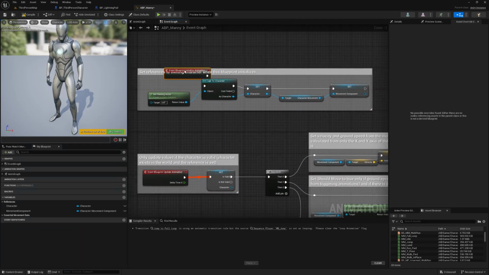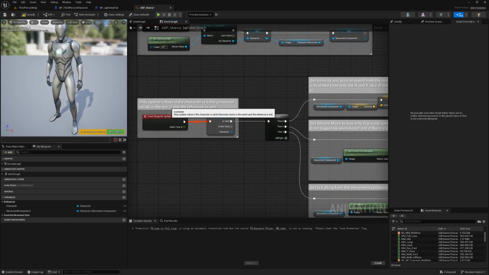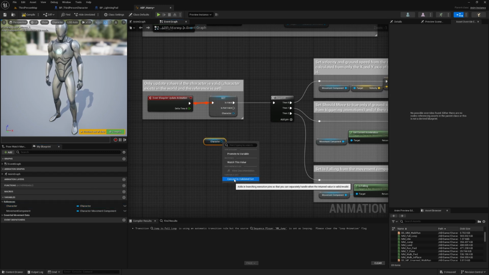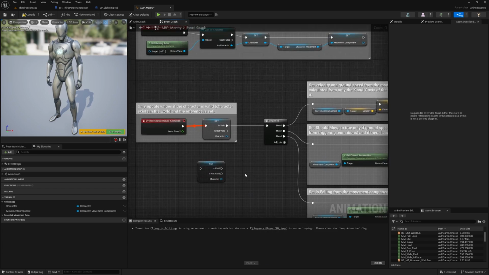So it's doing this when it starts up, and then down here you've got only update values if the character is valid, character exists in the world, and the reference is set. So that's what this is. This is called a validated get. Basically they are getting the character reference, and if I right click on this and convert to validated get, you see it now has execution pins, and it has output pins that are is valid and is not valid. So if you wanted this logic to only execute when the character is valid, you can get a validated get and do that.